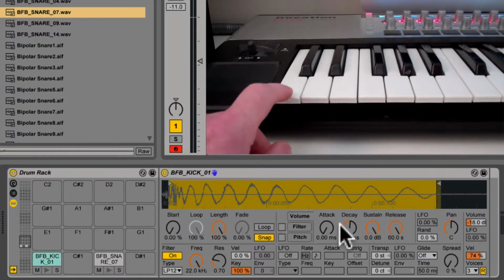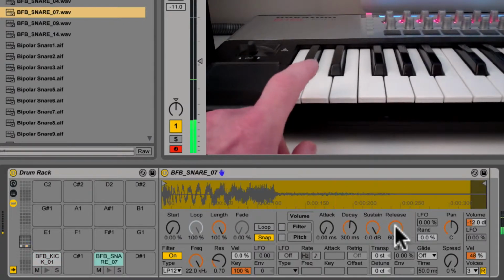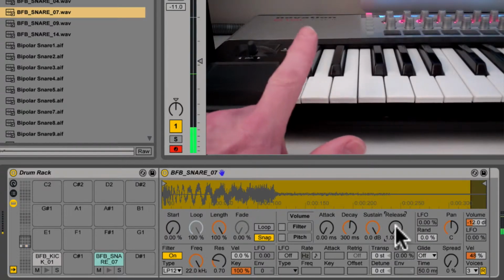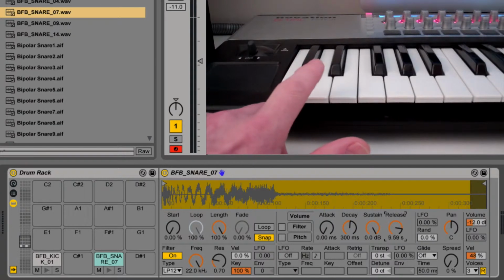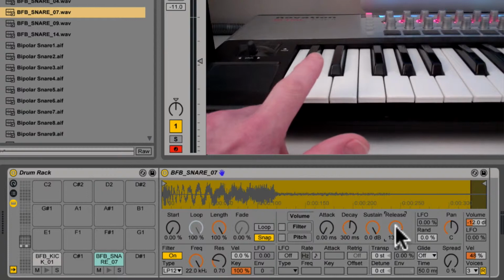Now, if you're familiar with envelopes, you'll know you've got attack, decay, sustain, release. Release is quite important. Let's use a snare for an example. If I take the release off, the snare ends as soon as I lift my finger up. Whereas with the release turned up, it's a more realistic sound. Your drum wouldn't stop, your snare wouldn't stop when you lifted your drumstick off the skin, and likewise you want that to do the same.